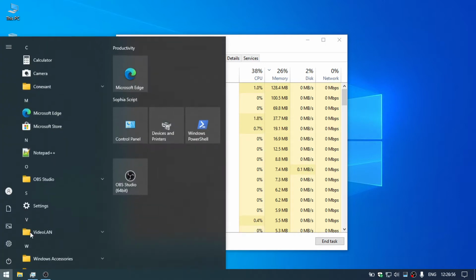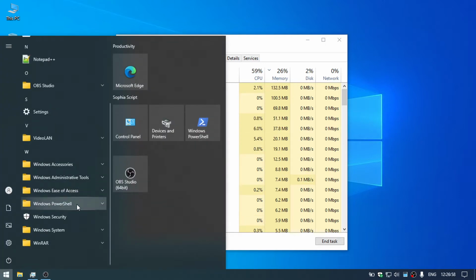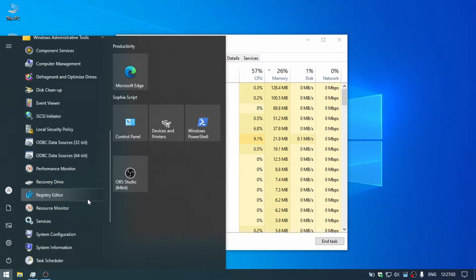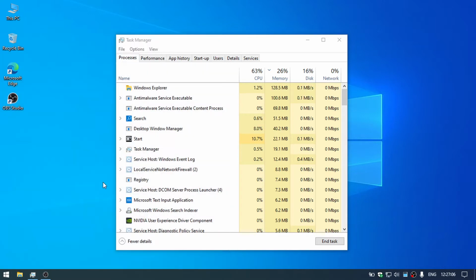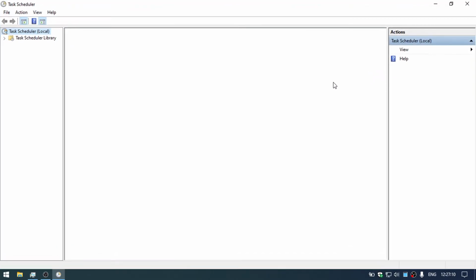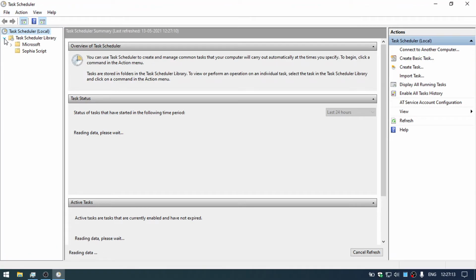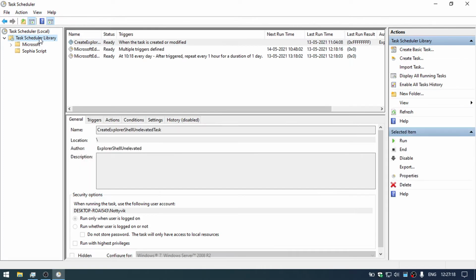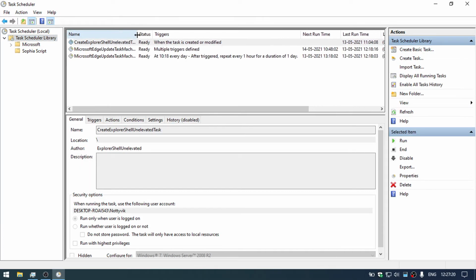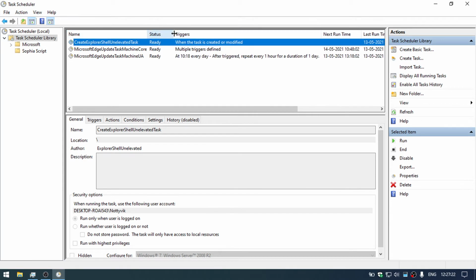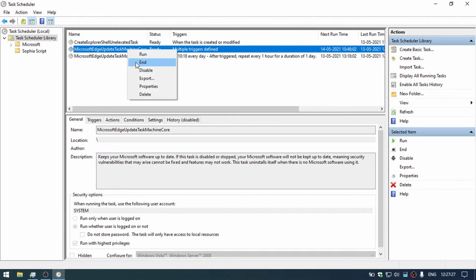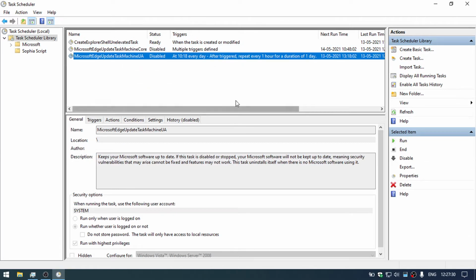So to know that, just go to the start button and go to Windows Administrative Tools, scroll down and go to Task Scheduler, maximize the window. Just open the Task Scheduler Library. Here you see some tasks are already present, which you can disable anytime. Just right click and disable, right click, disable.